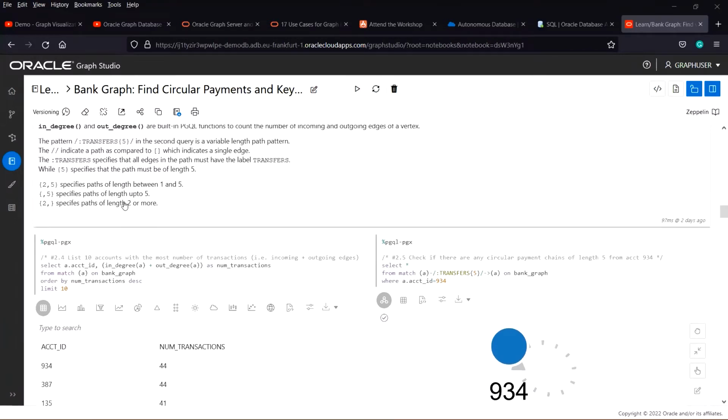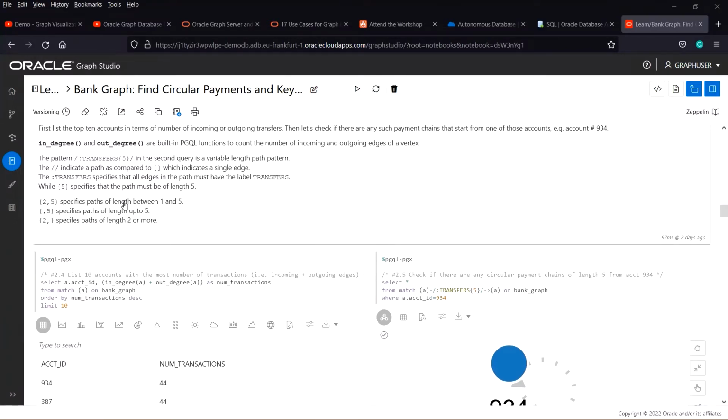And this is, sorry, you're correct. This is exactly 5, so it's not a minimum of 5. Yeah, I'm sorry. This is exactly 5, and here we have a minimum of 2 and maximum of 5 hops. This type of representation is up to 5 hops, and here a minimum of 2 and open up to n hops.